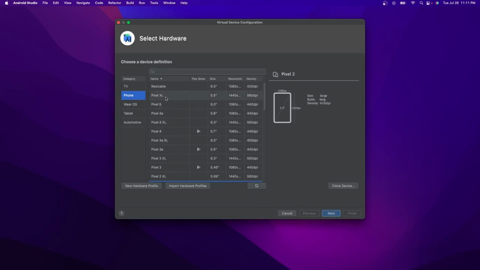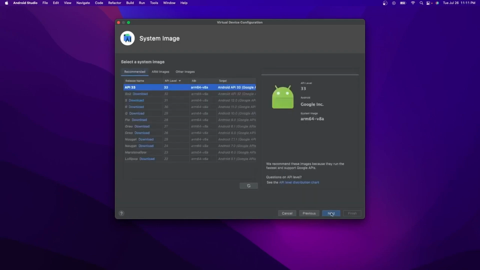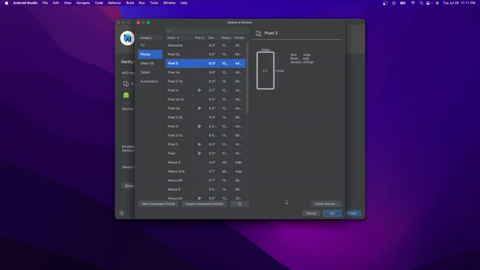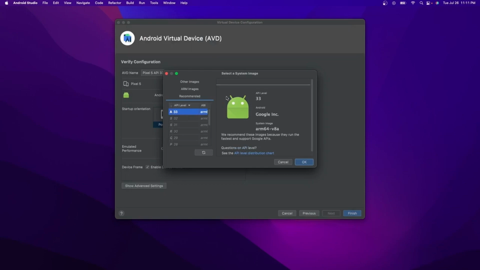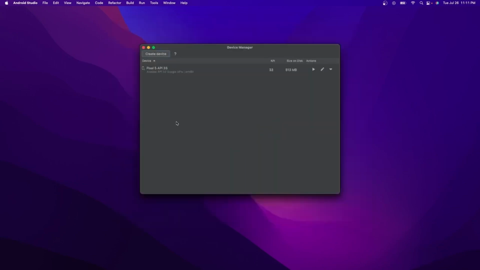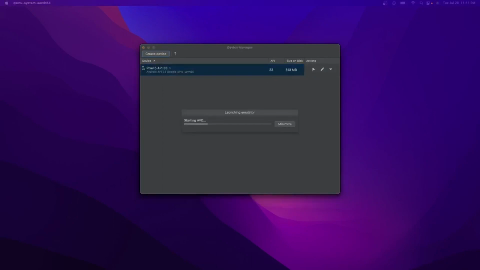Alright, now what we're going to do is create a device, and I'm going to click on the most recent one. Let's go with Pixel 5, and then we'll click next. We're going to leave it as API level 33, next, and I'm going to leave the name as Pixel 5 API level 33, and nothing to change there, and nothing to change there. Perfect. So now if we click finish, let it make the device, click on this play button and let it run the device.